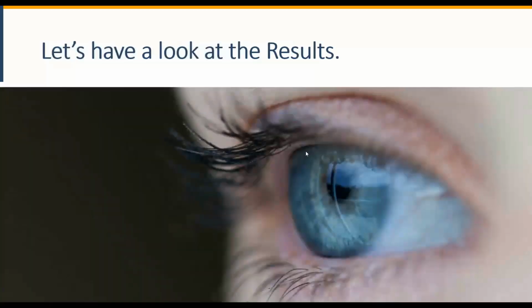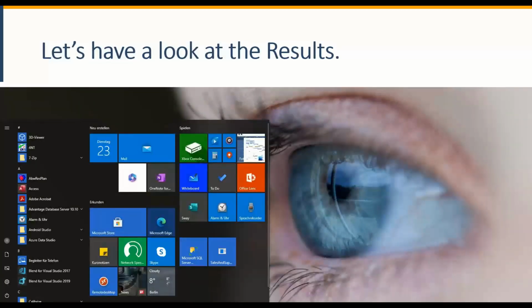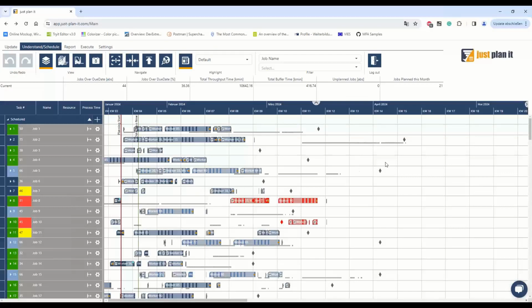So let's take a look at how those things work. So this is a Just Planet account, and we're going to take a deeper look at the data in a couple of minutes. But first up, let's talk about the visualization horizon.